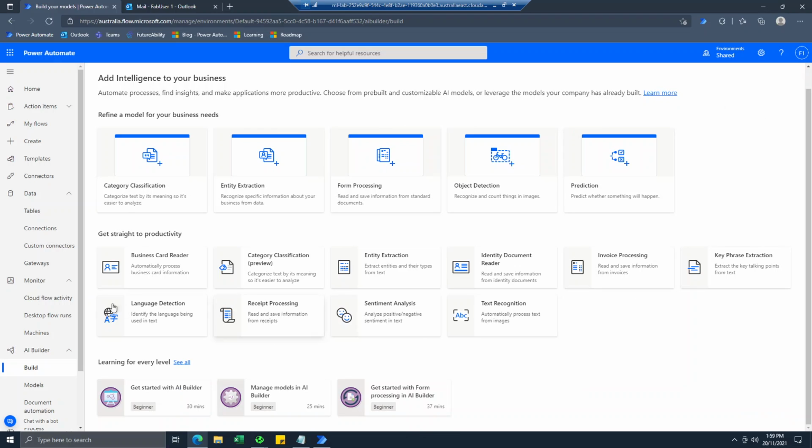Very quick overview of some of these different models. So there's two types of models. There are pre-built models and there are custom models. These ones here are the pre-built ones under this get straight to productivity. So what you can do, for example, is read business cards. You can measure sentiment in some text. You can do receipt processing, so take information out of receipts.